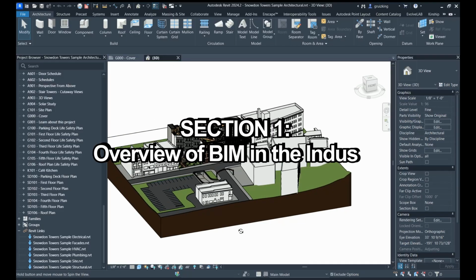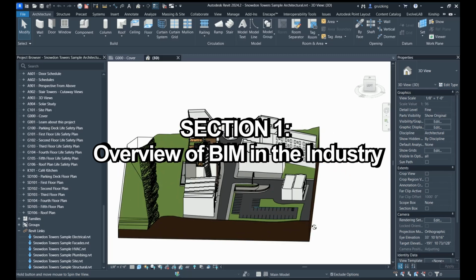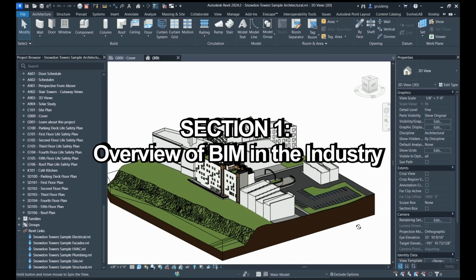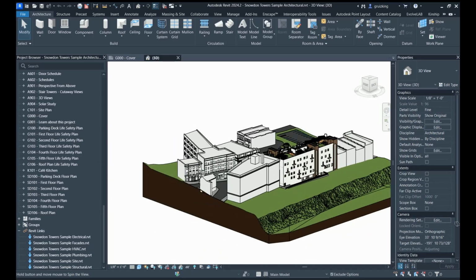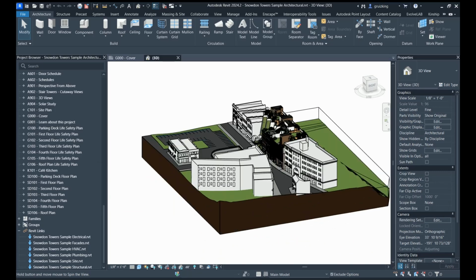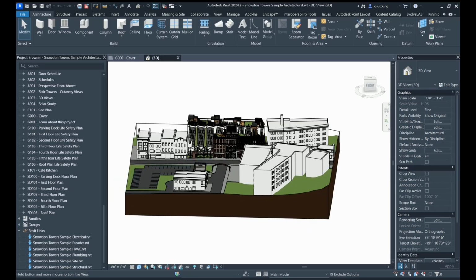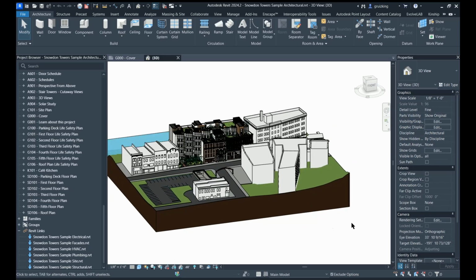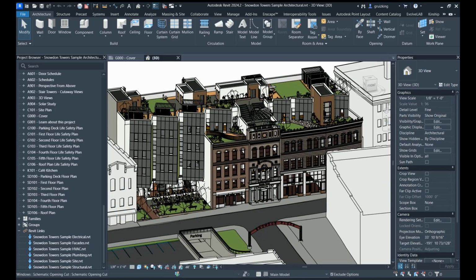Let's start with the basics. Building information modeling, or BIM, is more than just 3D modeling. It's a collaborative process that integrates all the various disciplines involved in a project, from architects and engineers to contractors and clients, into one cohesive system. This ensures that everyone is working with the same up-to-date information, which is crucial for managing complex projects.